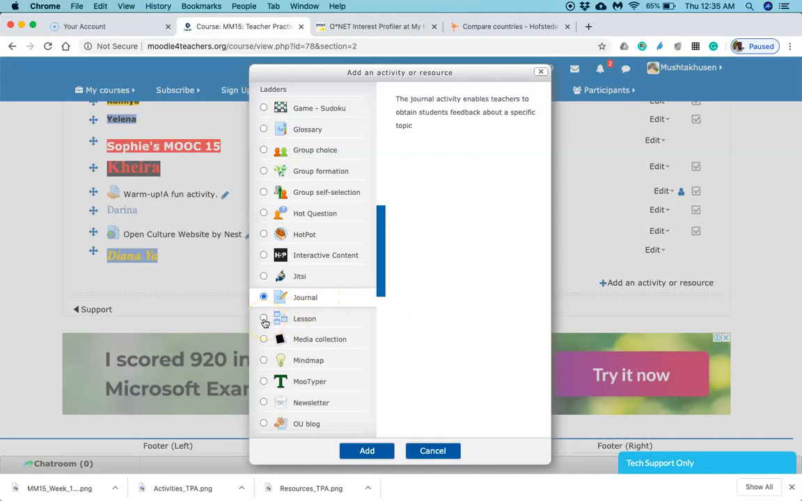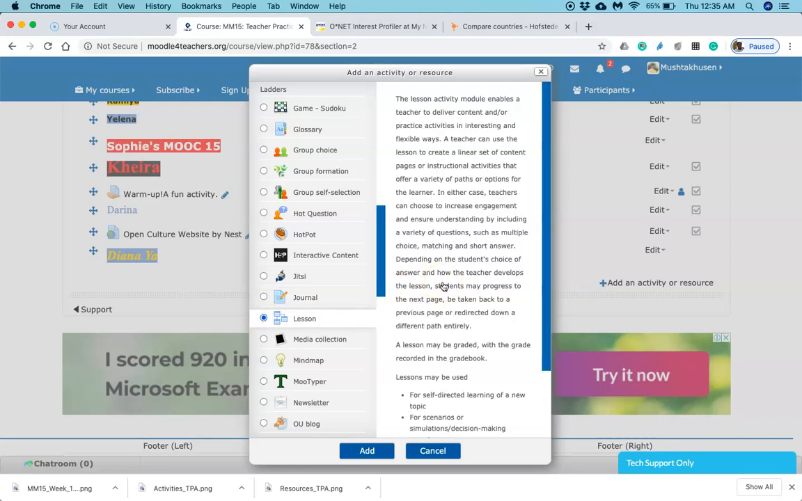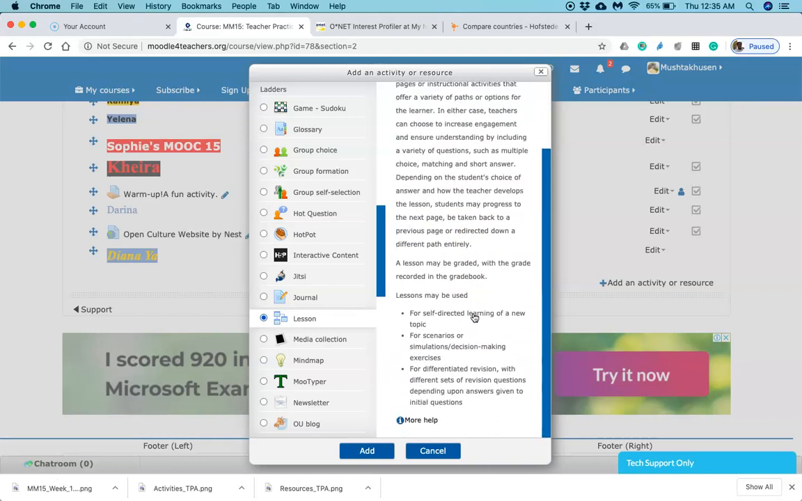So basically you get some feedback from a specific topic, right? Then the next one is lesson activity, which enables a teacher to deliver content or practice activities in interesting and flexible ways. Okay, so this is how you can create activities. Lessons may be used for self-directed learning, or for scenarios, simulations or decision-making exercises. So there are a number of benefits of it, right?